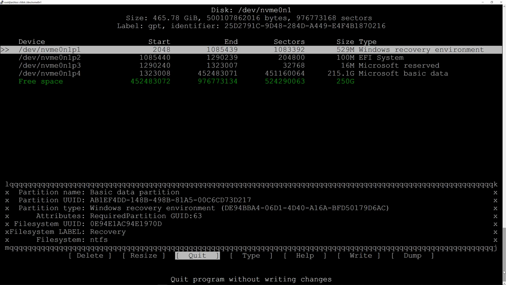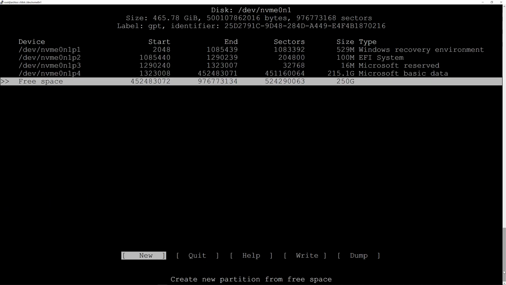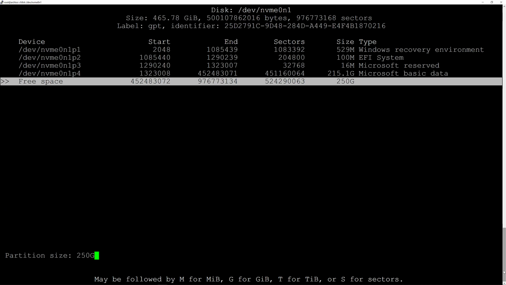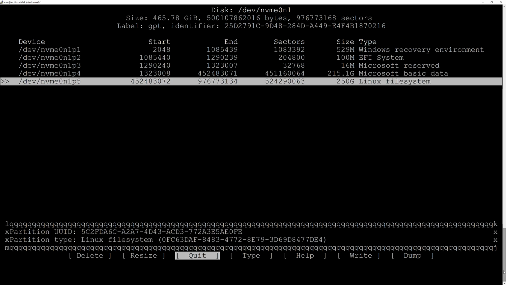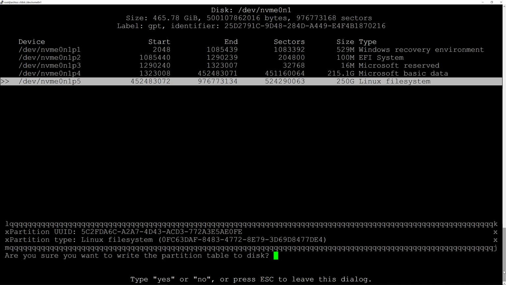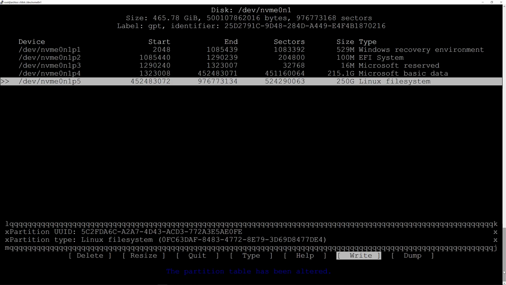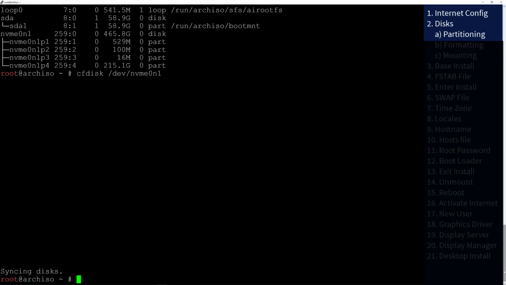So for this installation, I'm just going to create a root, home partition and a swap file. So I'll not create a swap partition on this system. I'll just move down with my arrow to the free space and hit enter. I'll accept the default here of 250 gigabytes since it's the rest of the disk and hit enter. And as you can see, it has been created. It's a Linux file system, which is fine. Now I can move down to the right to write and hit enter. I type in yes and hit enter, and the table is written. And now I can quit the program. I'm going to move to the left to quit and hit enter here.